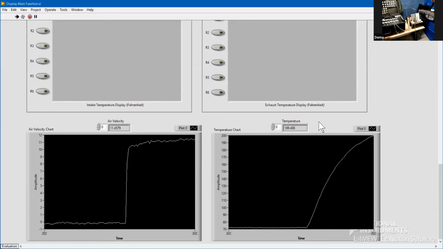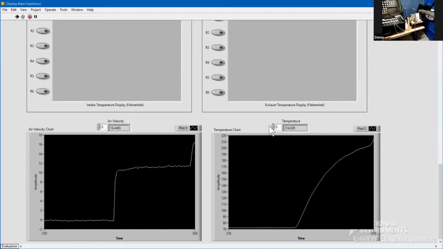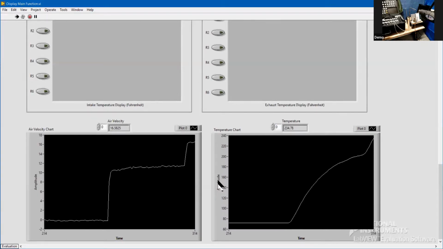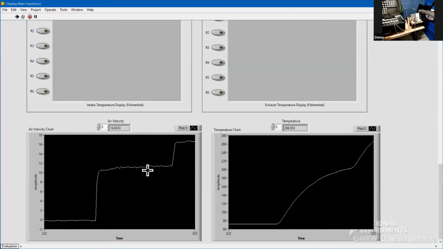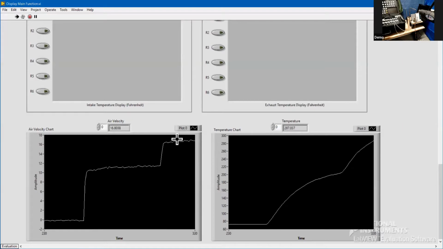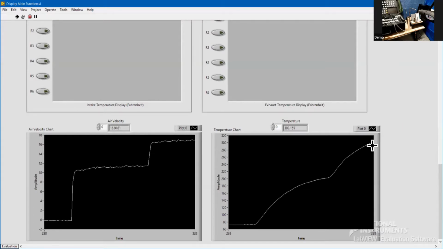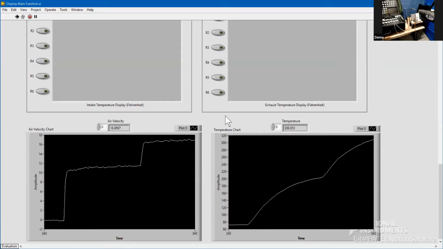Now we're going to kick it up to high, and you're going to see it jump up even more. You can see the second peak right here. Velocity jumped from about 11 feet per second to almost 17 feet per second now. Temperature also jumped right here again. And it's about over 300 Fahrenheit already.